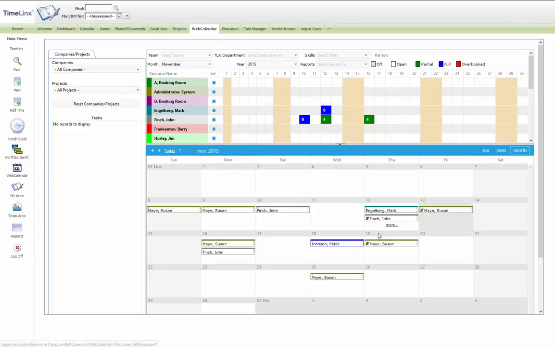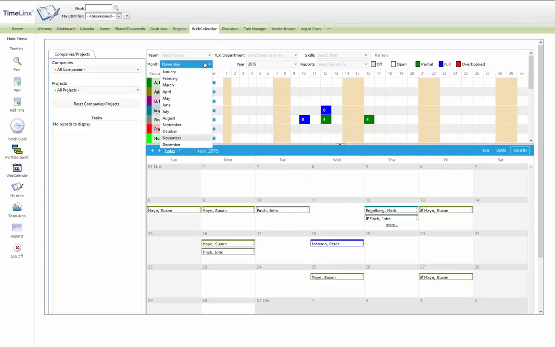And I can easily still drag items around to different dates within the month, and I can change months or years as needed to any other time. If I've moved off to a different date, I can get back to today just by clicking on today. The primary purpose of the web calendar is to be able to schedule work.